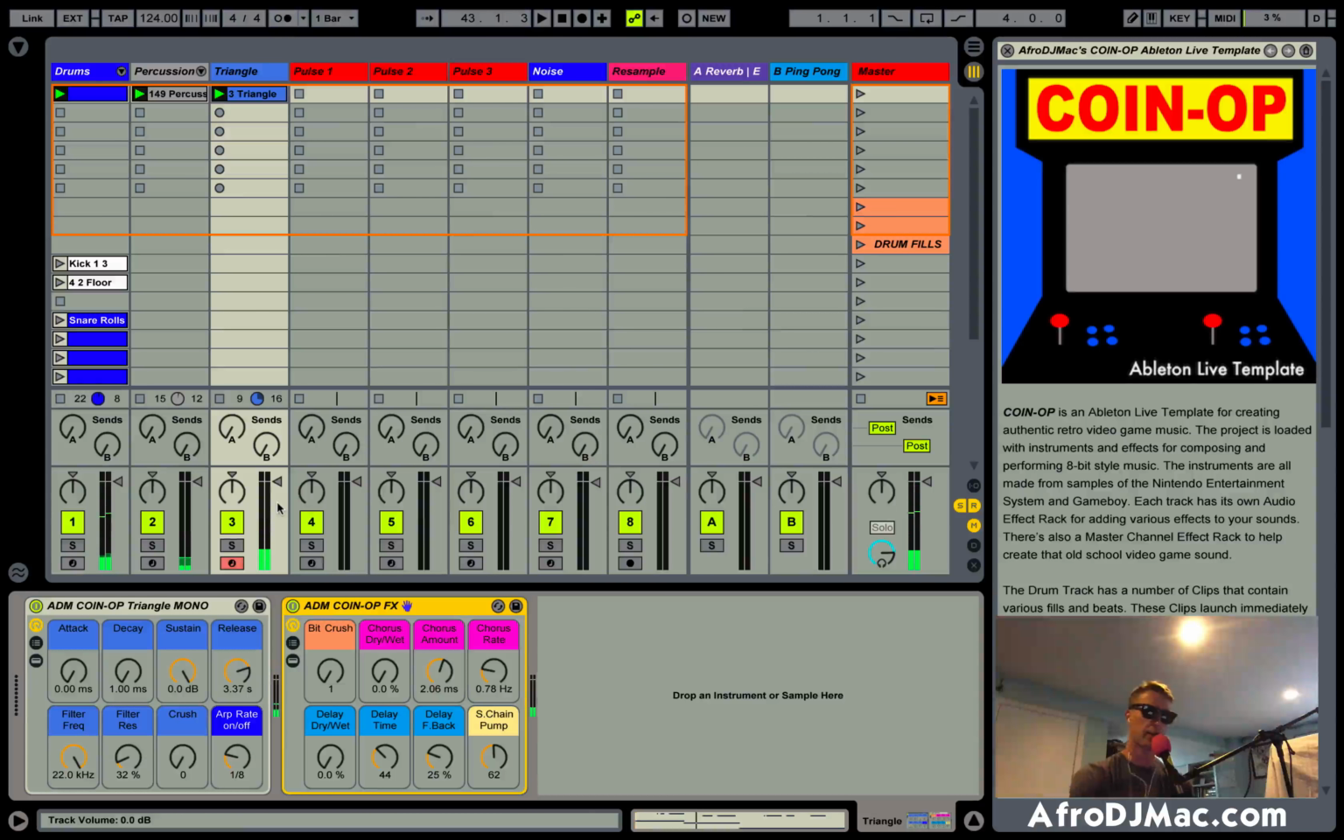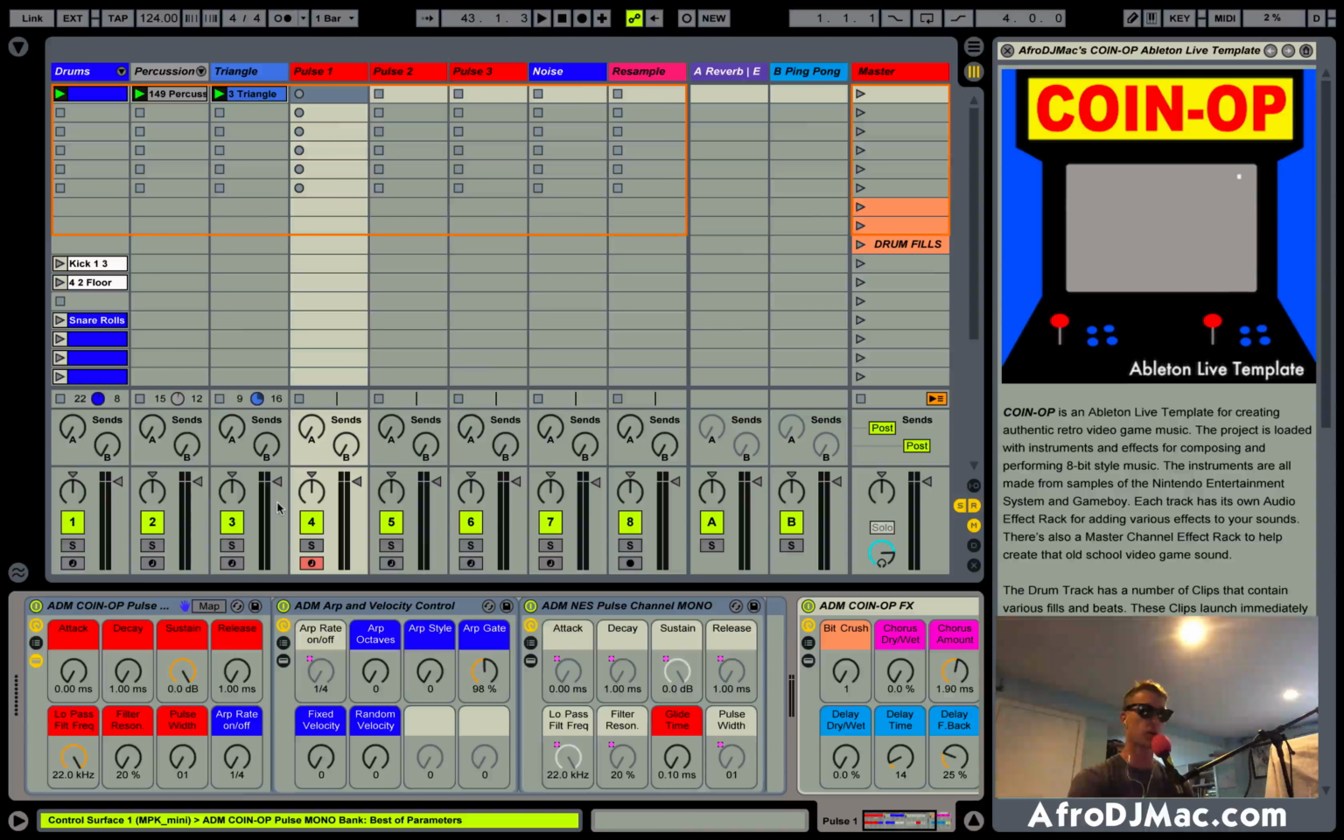Stop that and move us to our next instrument, which is a pulse wave instrument. Now the Nintendo will have a pulse wave in it. It's got 2 different pulse waves, and you've got 4 different lengths of the pulse wave. So let me show you just how this one works.